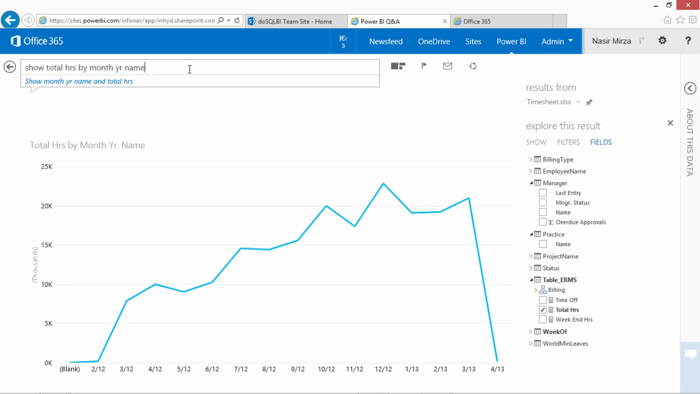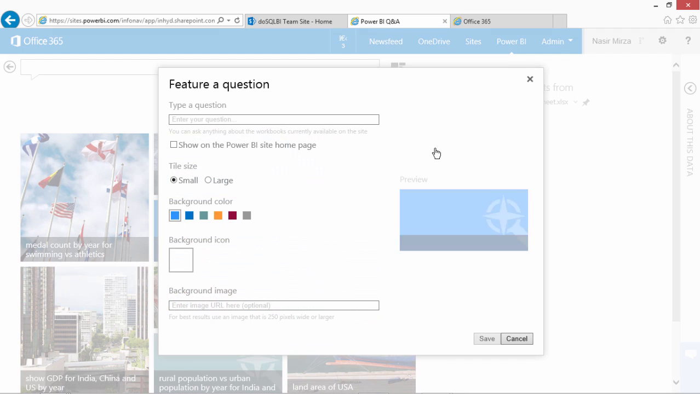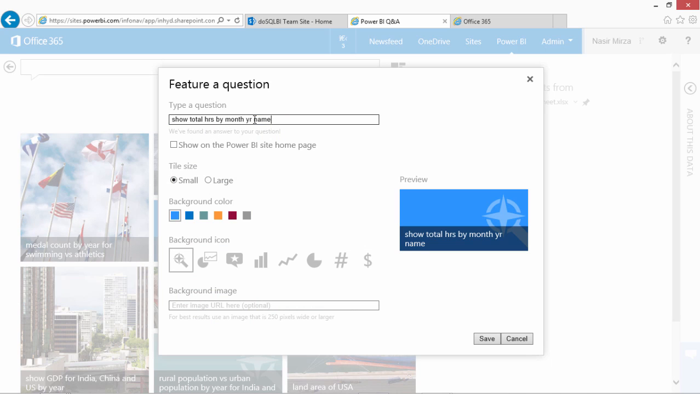So what I could now do is add this to featured questions. Let me select and copy the text of this question and go to show featured questions. Under featured questions, I can click on add, paste the question that I had earlier typed, and select some visuals, whatever is appropriate. I can also give a background image URL for this and then save this question.